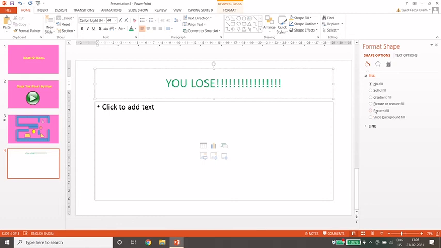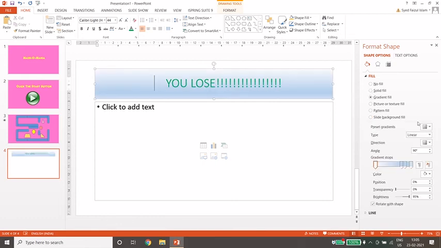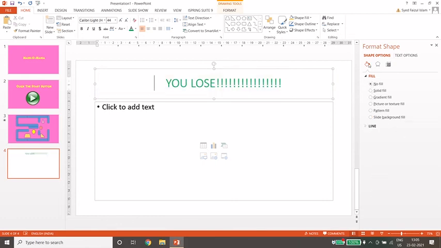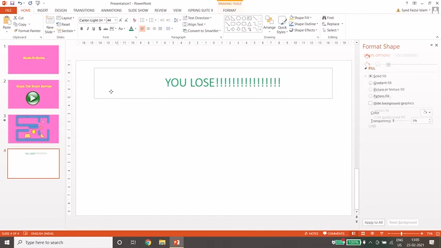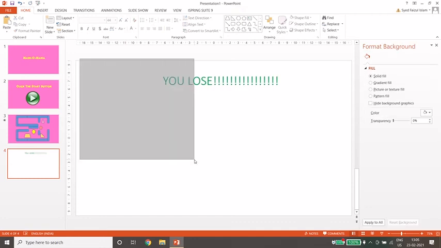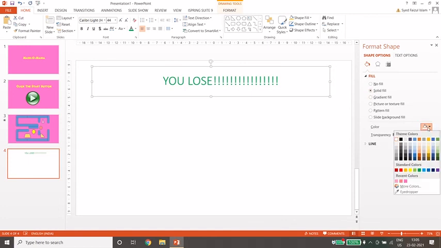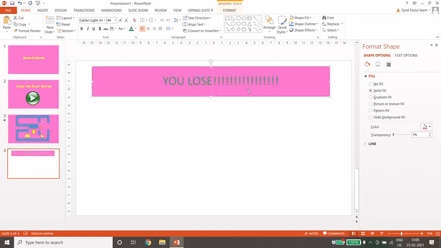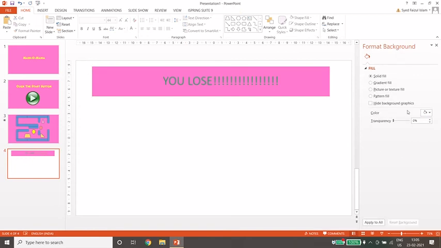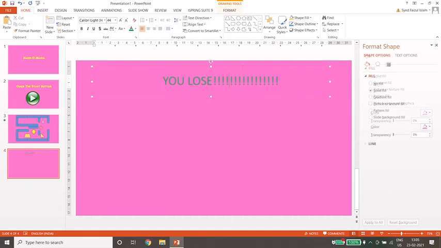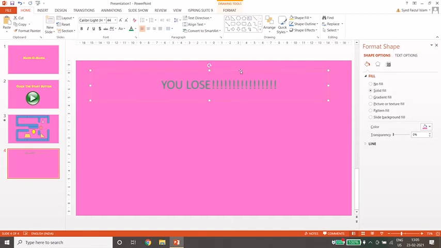Let's go to fill, gradient fill, scene fill. Okay, so for the background I'm just going to delete this box right here because you're not going to be needing that. Select this entire thing here and do the exact same thing with the entire background. Okay, now as you can see the entire background is pink like every other slide.